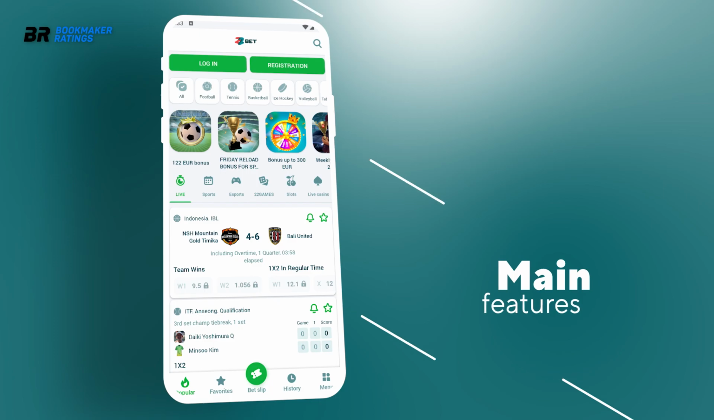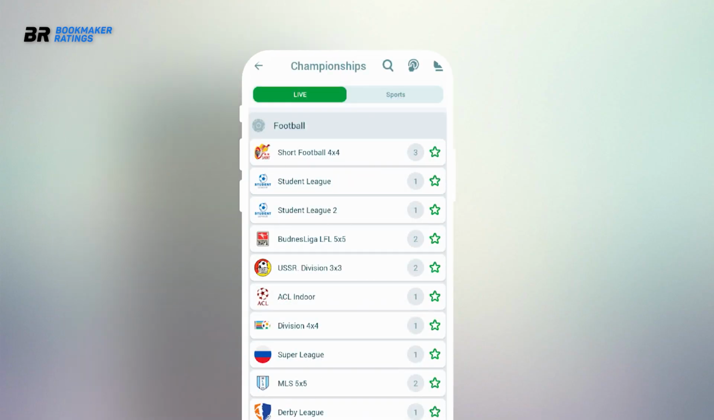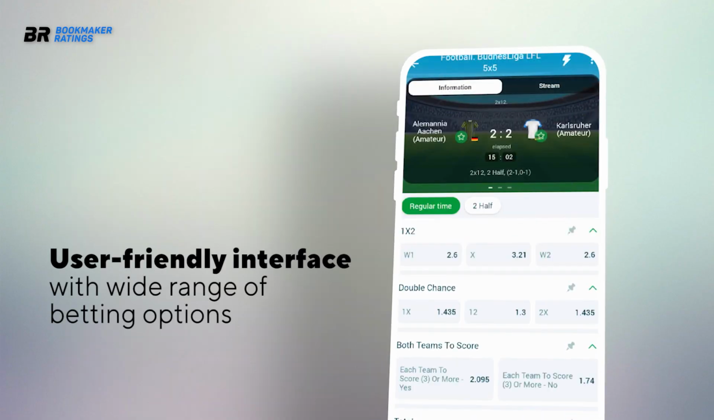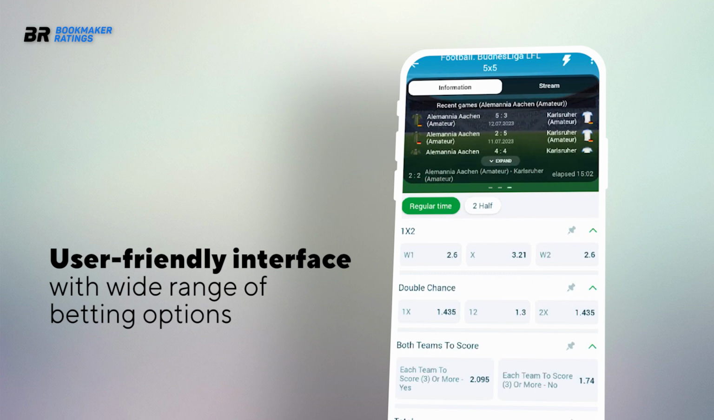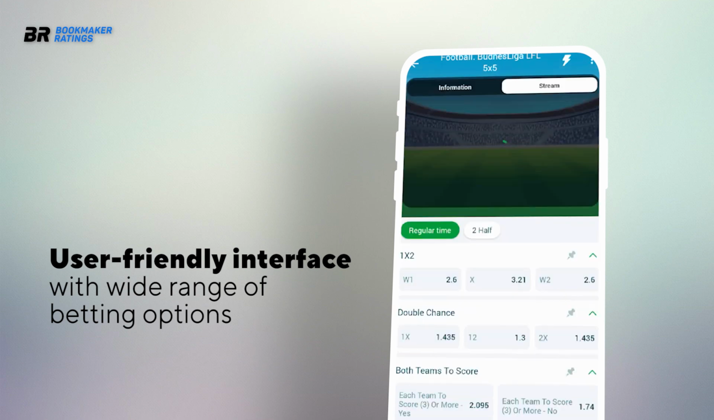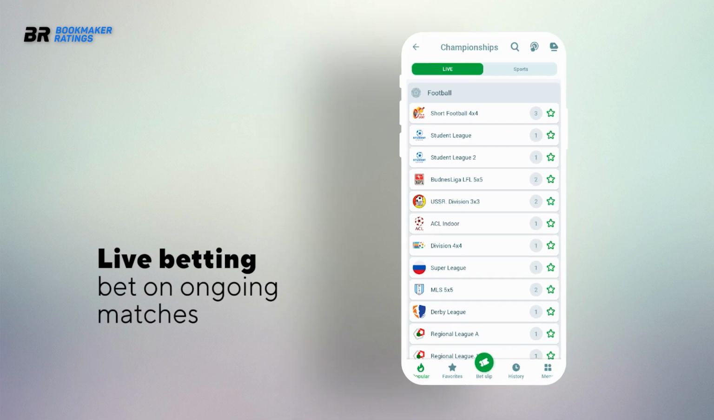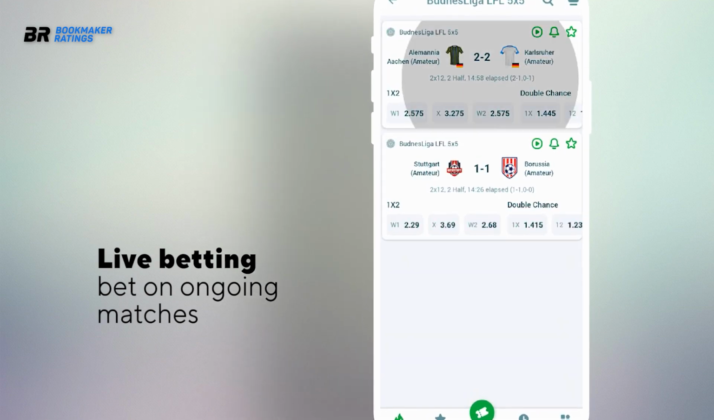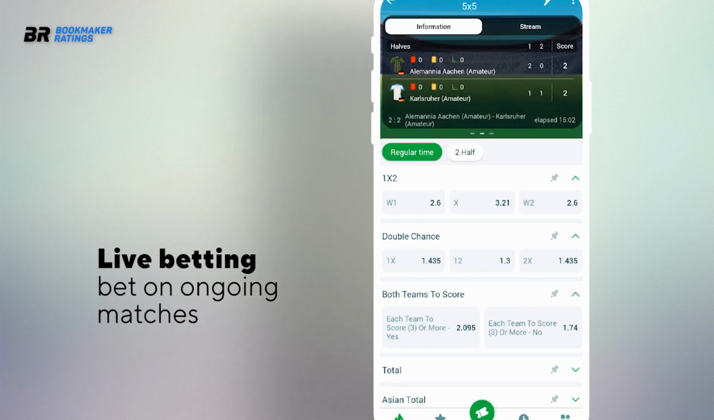Main features. Now let's talk about what makes this app stand out. The 22bet app boasts an intuitive interface, making navigation smooth even for beginners. The live betting section is where the excitement kicks in. You can place bets in real time as the game unfolds.